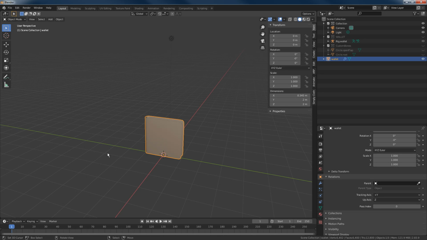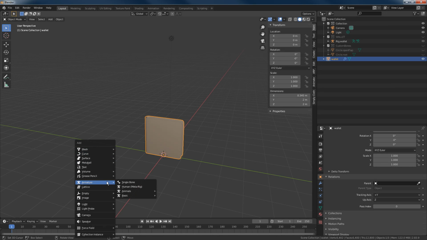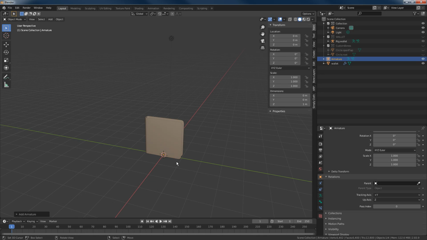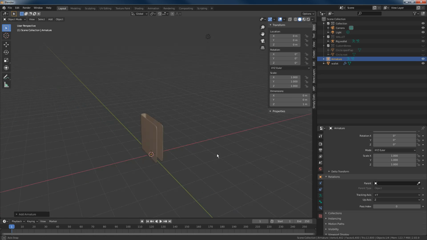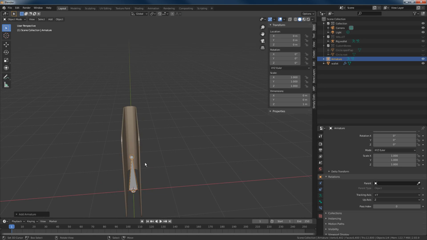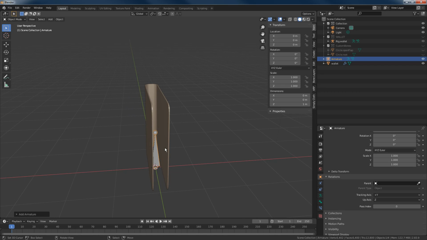Okay, so in object mode, Shift A, we're going to add in an armature, single bone. You don't see anything. Well, if you pivot around, you can see a little bone there. Now, you may not have a mesh that looks like a book or a wallet that you can just pivot around and see it. So in that case, when it's selected, it's going to pop up here in your outliner. In your outliner, I suggest as soon as you add it, start organizing things.